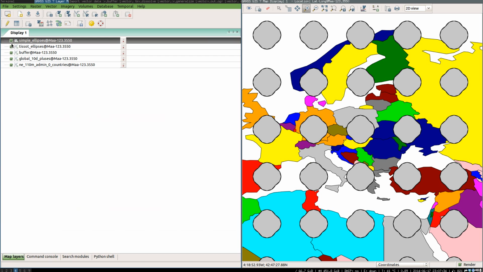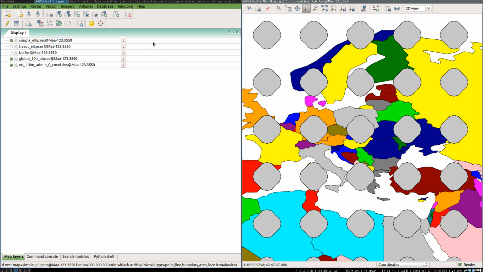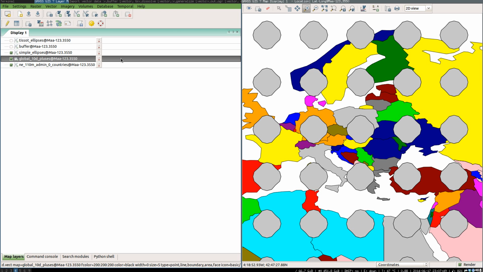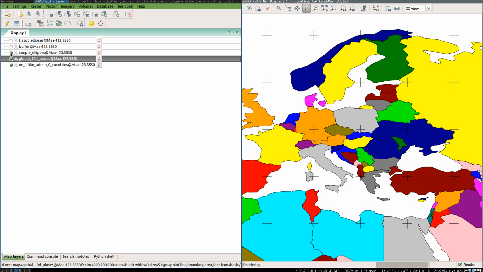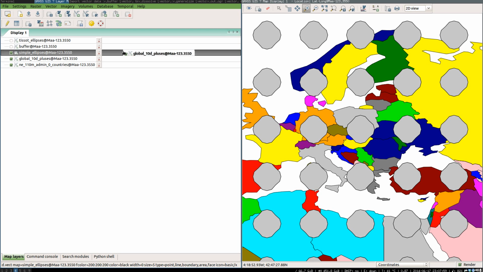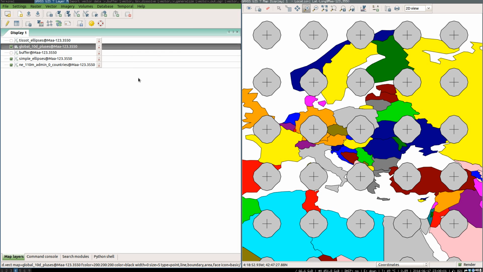Let's turn off some other of these features, and we can see the pluses underneath. Let's move them above. So now we can see nicely how the plus is still in the center, and then the general shape is sort of ellipse-ish.